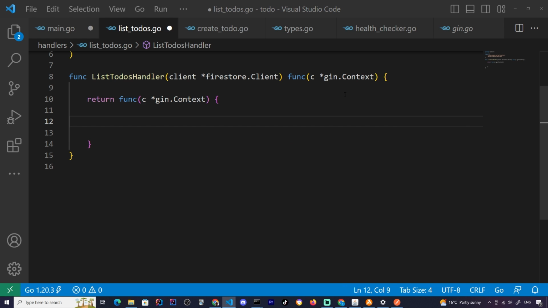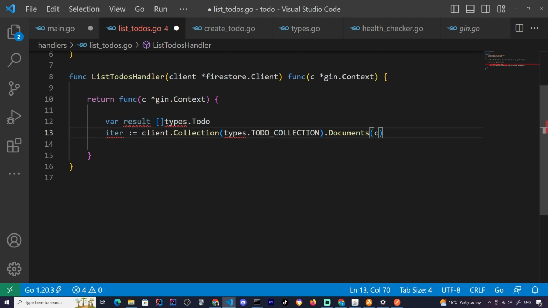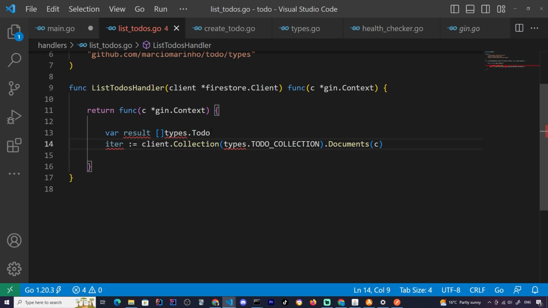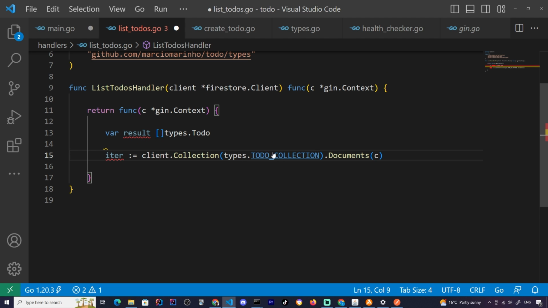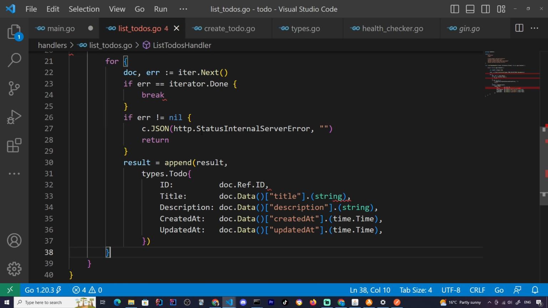So I'm going to go a little bit faster here. And what we need here is to have an array of to-dos, because we may or may not have more than one to-do. It's likely to have more than one to-do. Next step is to get an iterator from the collection, which is from a collection called to-dos, as we've seen before. After getting that iterator, we can simply iterate through all the items and then simply append each to-do that we found to an element inside this array here. Doing that is quite simple.